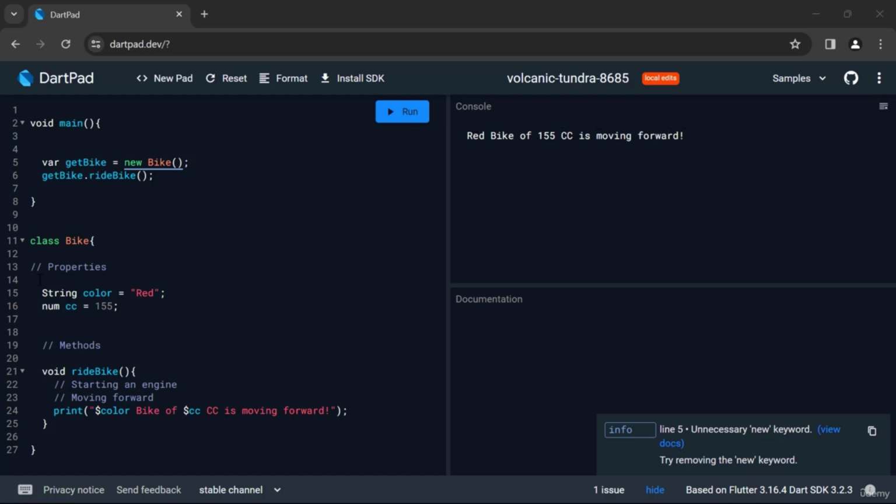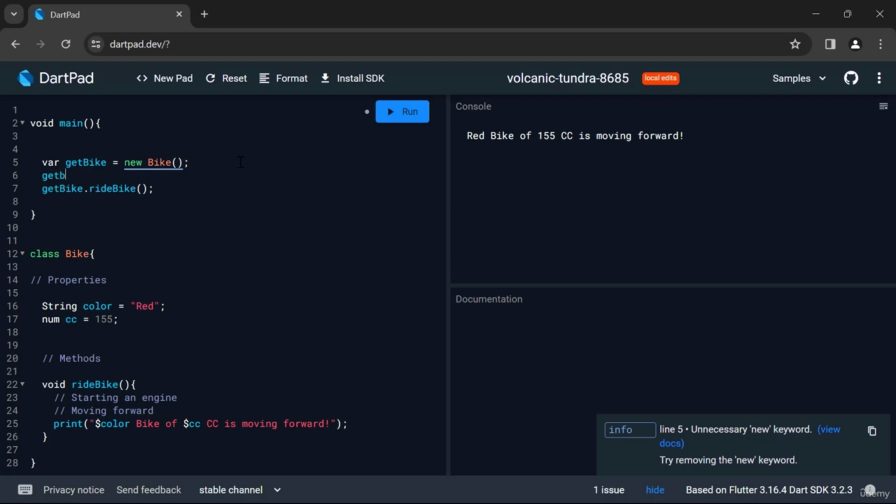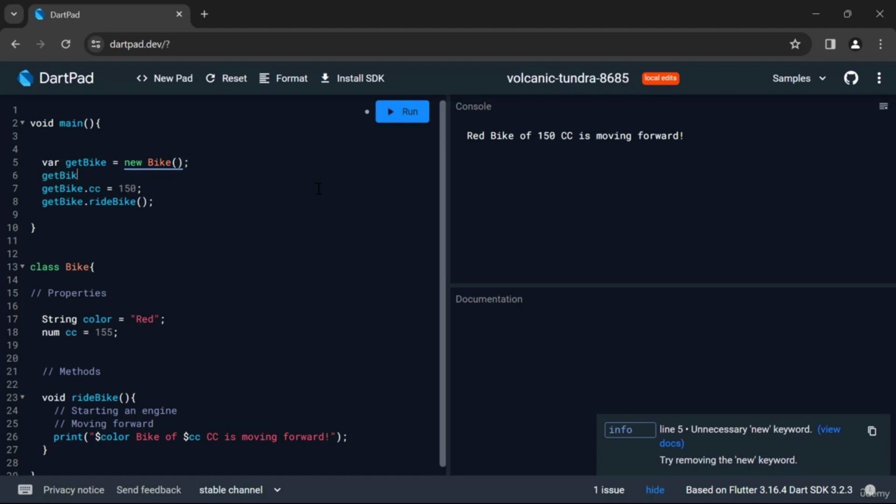forward. Now you can also change the properties by accessing the object. For instance, if I want to change the cc of this bike, I can simply write get bike.cc equals to 150, right? Now if I run this code, you can see that red bike of 150cc is moving forward. I can also change the color. So get bike.color equals to blue. Now if I run this code, I can see blue bike of 150cc is moving forward.